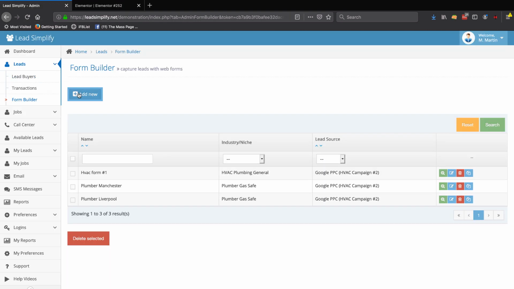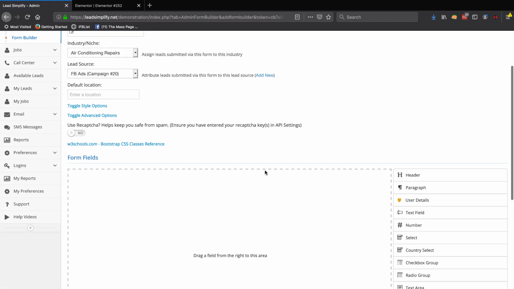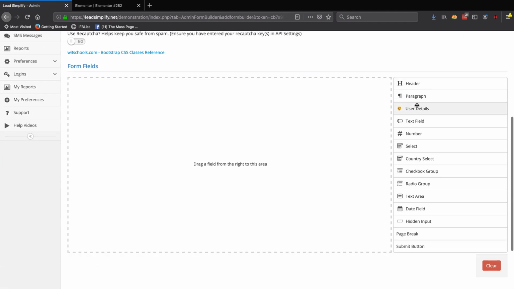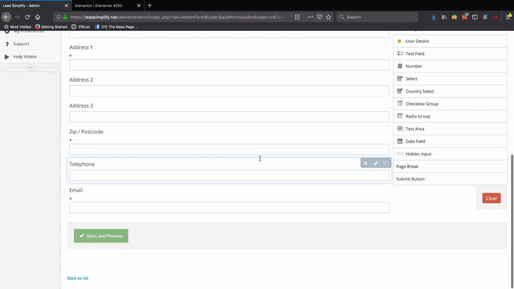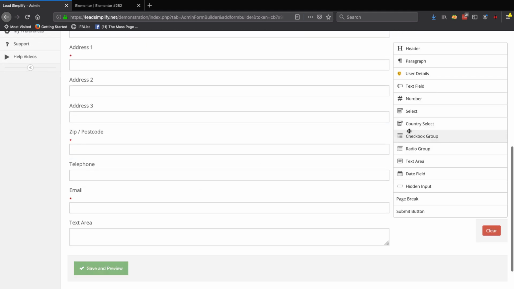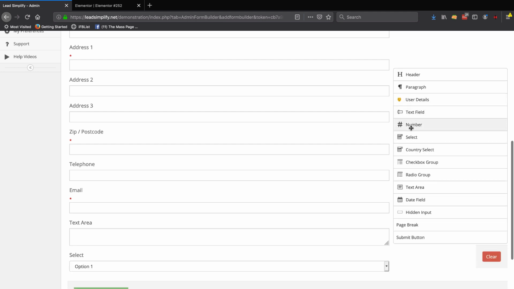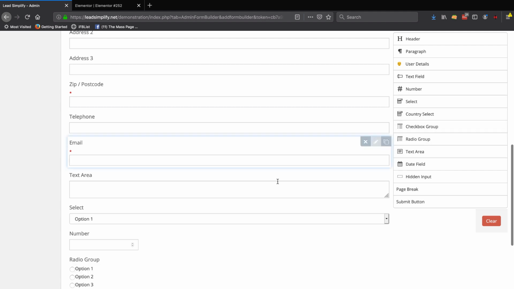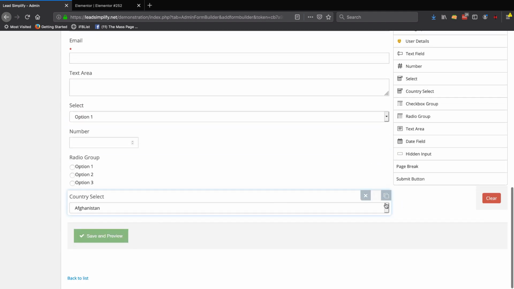So first thing I'm going to do is go and add a form. Right, and I'm not really going to make many changes to this form. I'm just going to add the information in. So let's say we wanted user information, so we click on that. Let's say down here we wanted a text field, we wanted some select, we wanted a phone number, we wanted a radio group, country select, whatever that is. Oh, it chooses what country they're in, obviously.